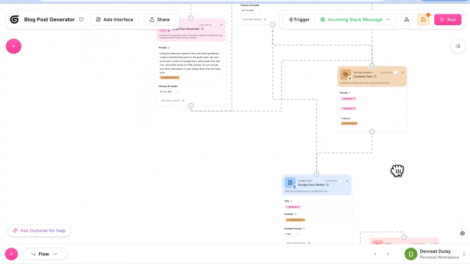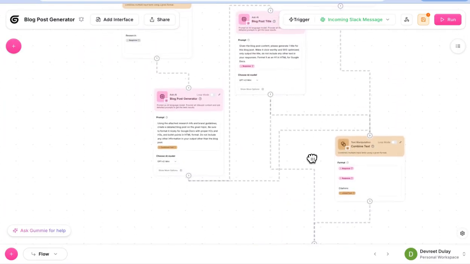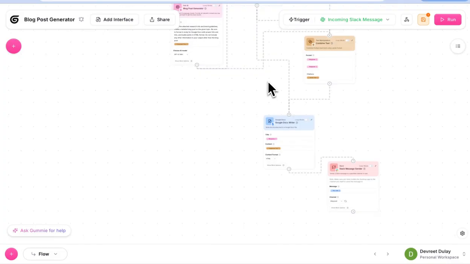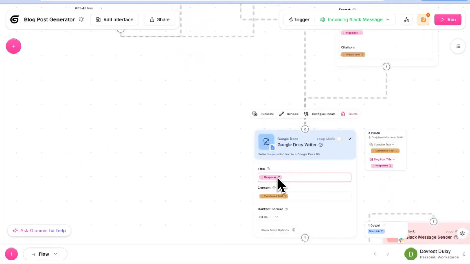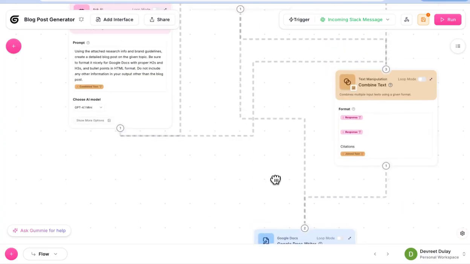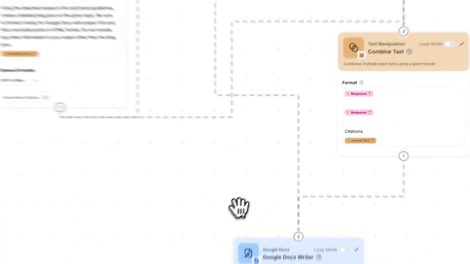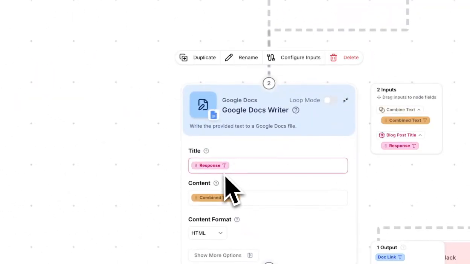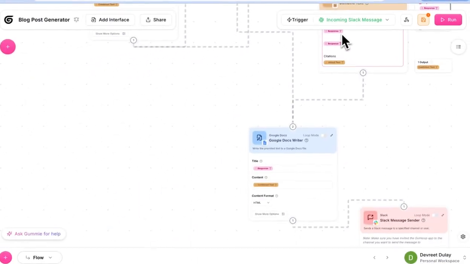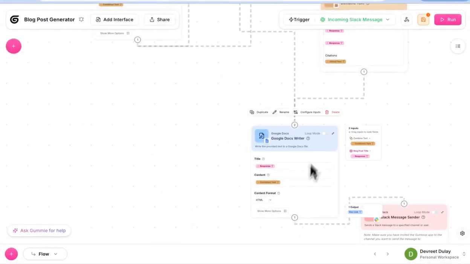And what else do I have going in there? The reason I generated the title separately is also because Google Docs needs it. So I have two outputs leaving the blog post title. One is going into Google Docs. One is going for the combined text of all together, what it's going to look like in Google Docs. So have the title here and then the combined text of title, blog, and citations. And I have it in HTML format.